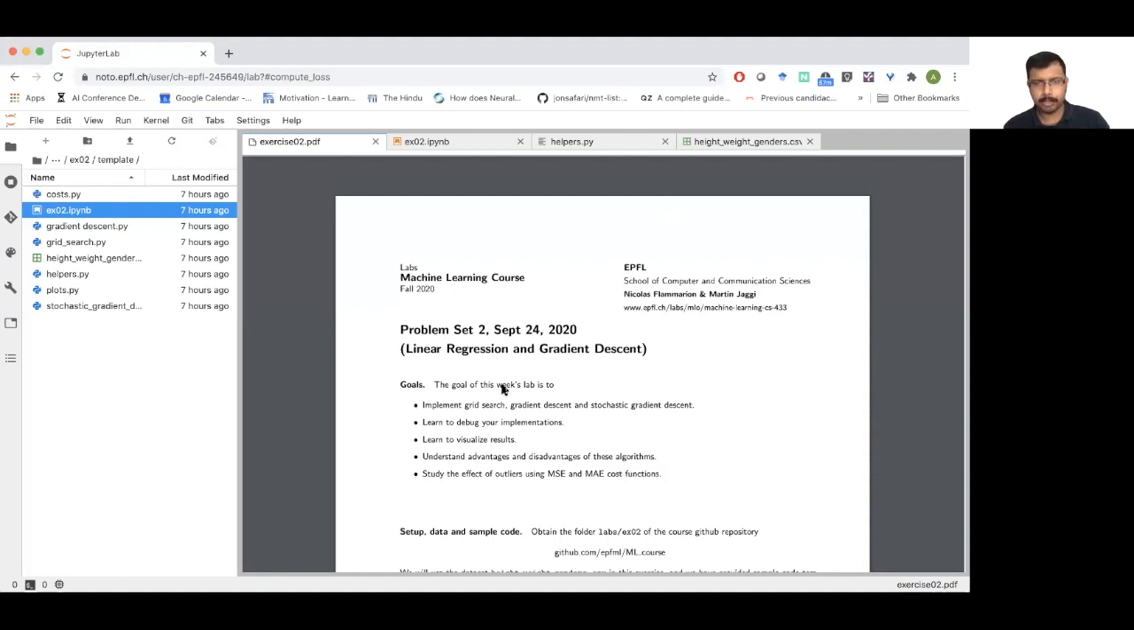We will implement grid search, gradient descent, and stochastic gradient descent, which are some of the most used algorithms while training machine learning models. You will get the opportunity to code and debug them, and finally see them in action, learning the parameters of your model. And finally, you will explore the effect of outliers while using different cost functions.